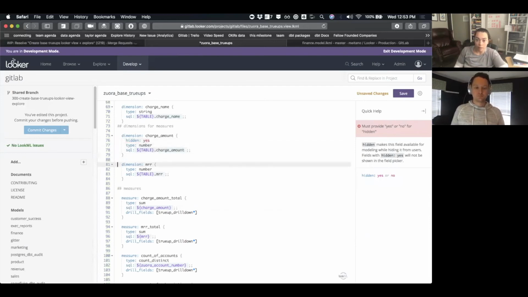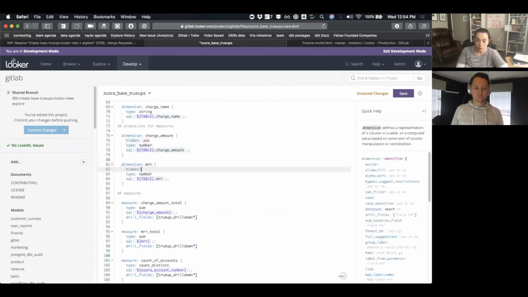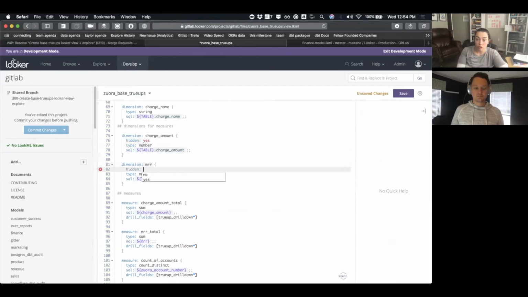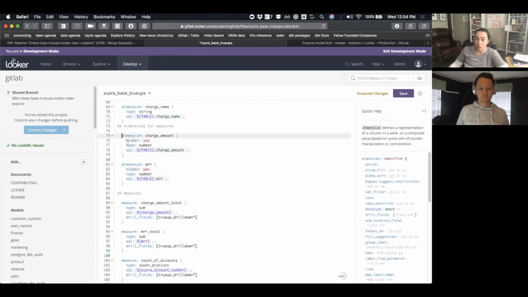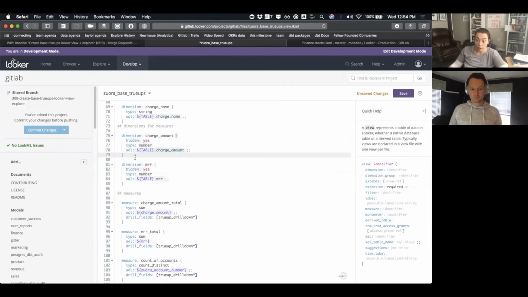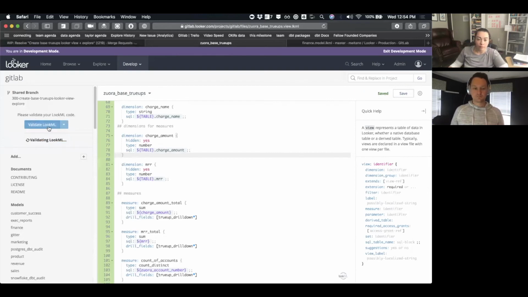But just want to show you. The reason I'm hiding these is because these are dimensions, which means they don't work the way people would expect them to. So we don't have dimensions visible. So save, validate.